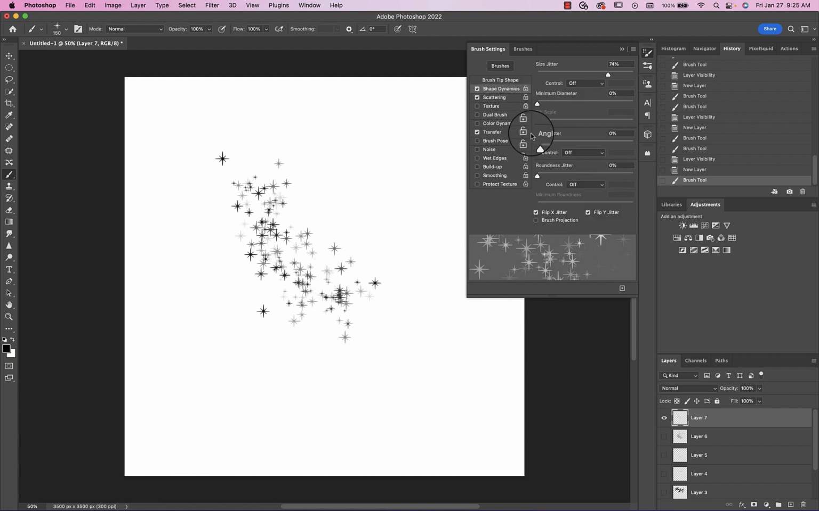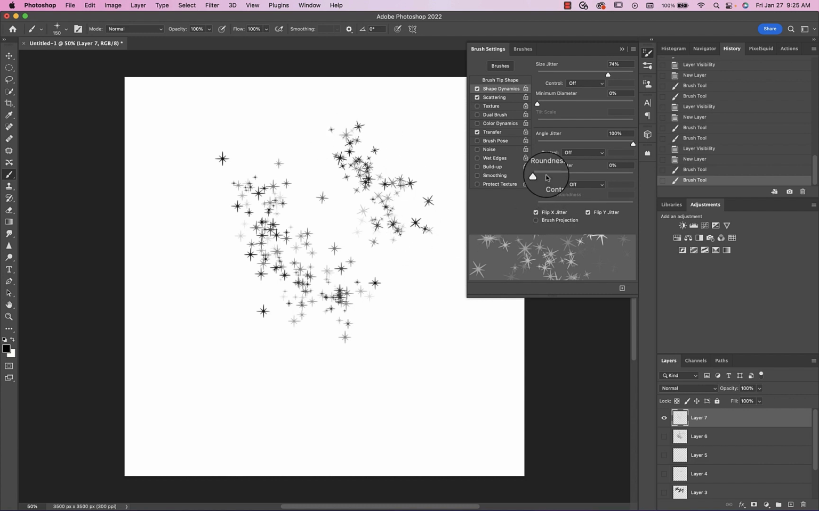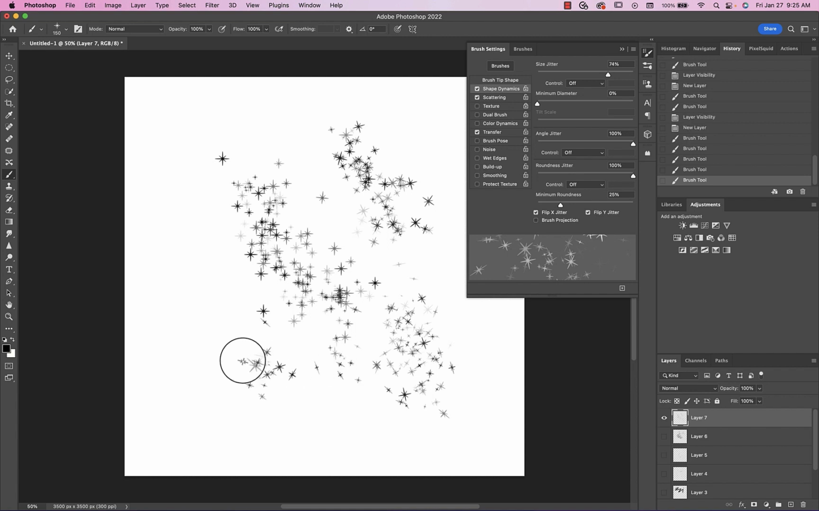All right, before I show you the next part, I'm going to go ahead and raise my angle jitter. Right now they're all kind of facing the camera, which doesn't really look that realistic in my opinion. So if you raise the roundness jitter, as you can see now, they really look like they're falling and they're all at different angles. And I just think that looks a lot better.